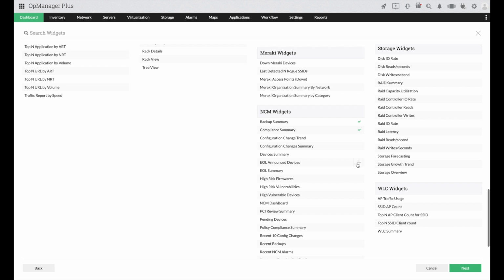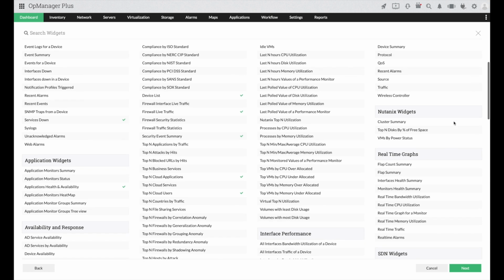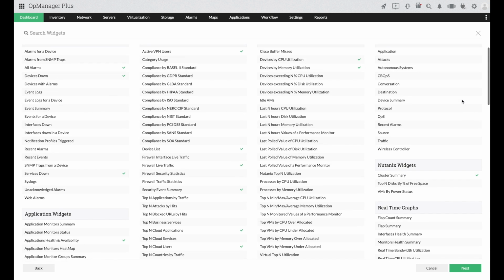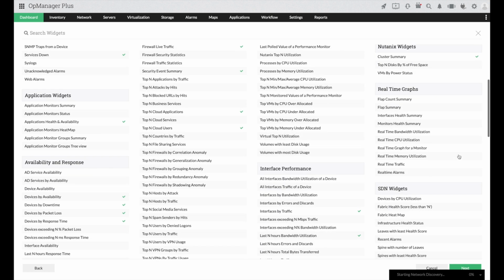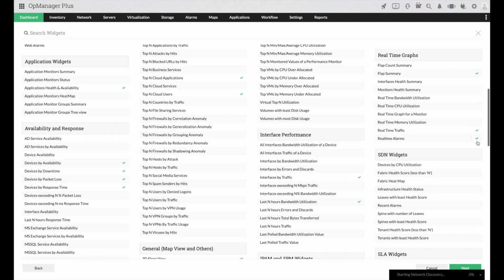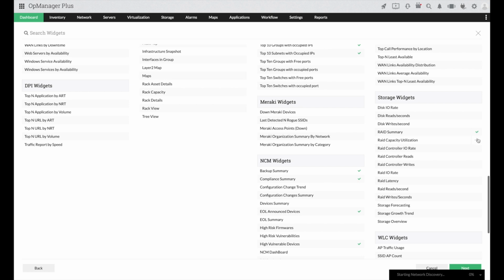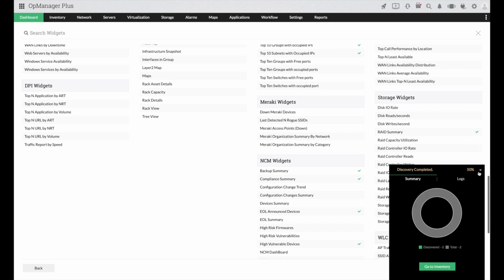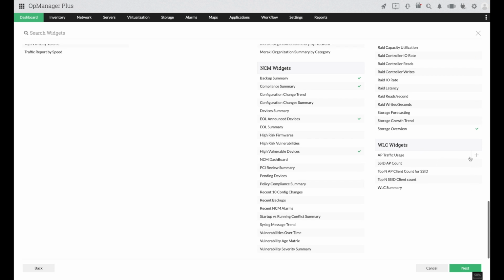NCM: let's say we want the compliance summary, the backup summary, the EOL-announced devices, highly vulnerable devices, and a few more pieces of information like the cluster summary of the Nutanix. NFA covers top applications, attacks, conversations, device summary, real-time flap summary, real-time traffic, real-time alarms, a couple of RAID summaries, and a few more pieces of information in the storage overview.